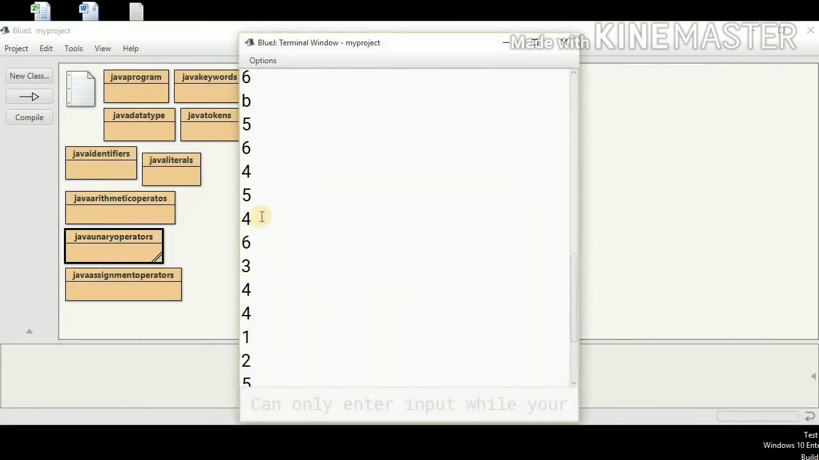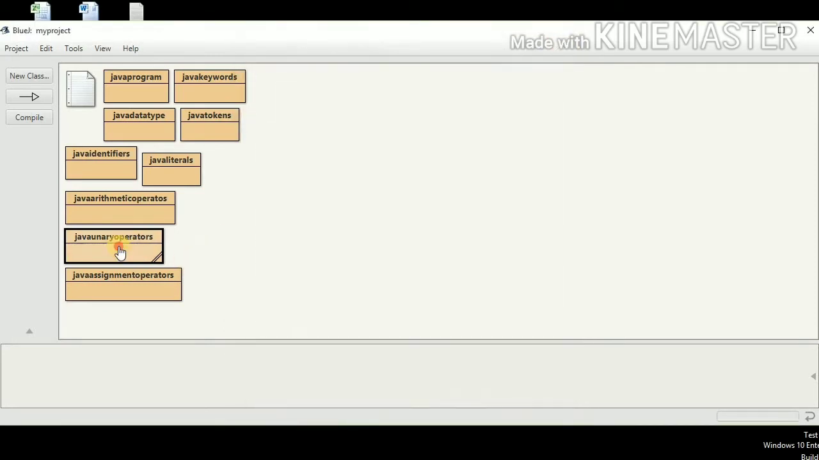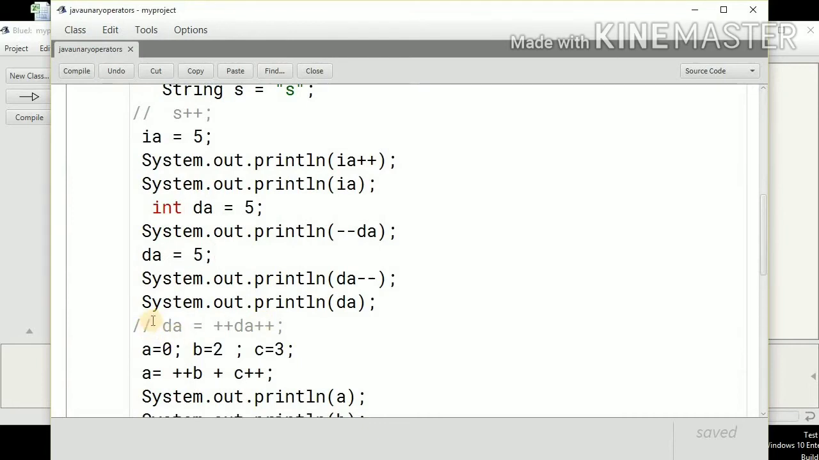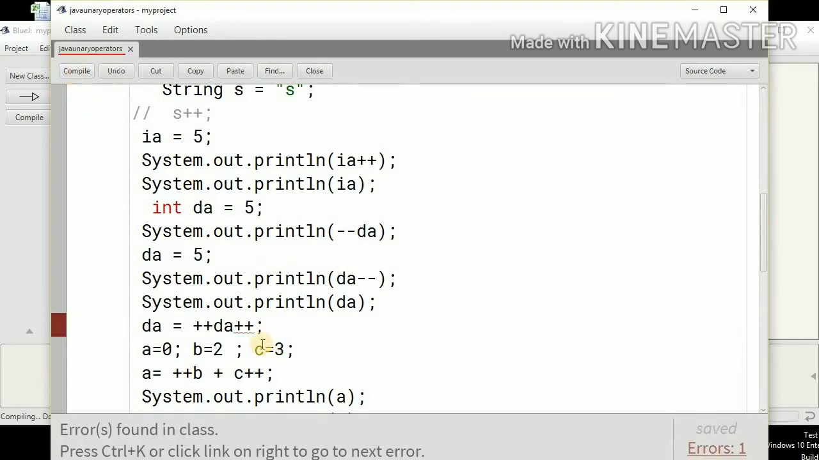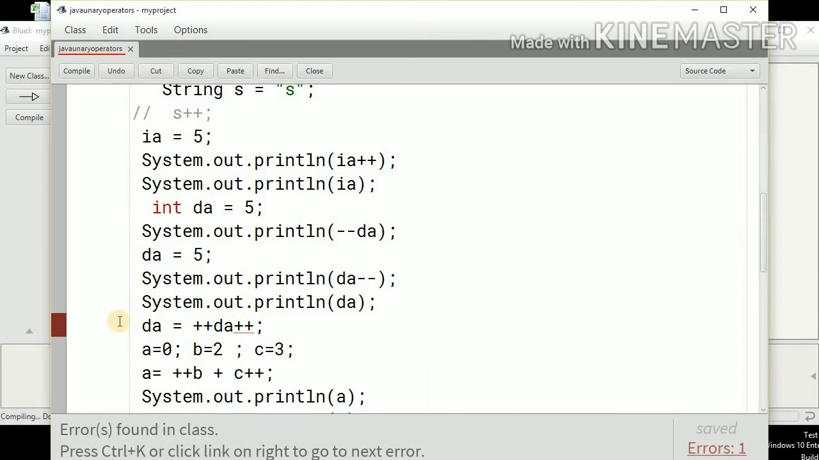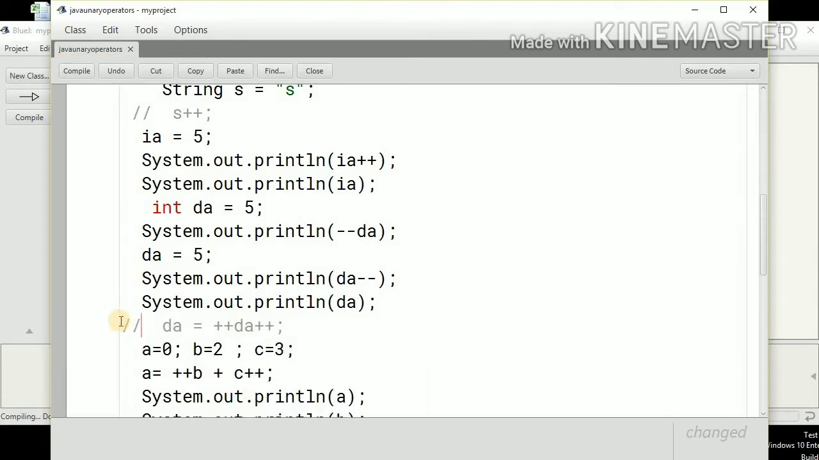Now let's check the output. So you can see, this is 5, and first we used the pre-decrement, so it decrements the value to 4. Next, with post-decrement, the original value 5 is printed and then the decremented value 4. So this is how the decrement operator works. Can we apply both the operators together on a single variable? Let's see what the compiler says. No, you cannot: unexpected type. So this is not allowed; you cannot use both operators on a single variable.